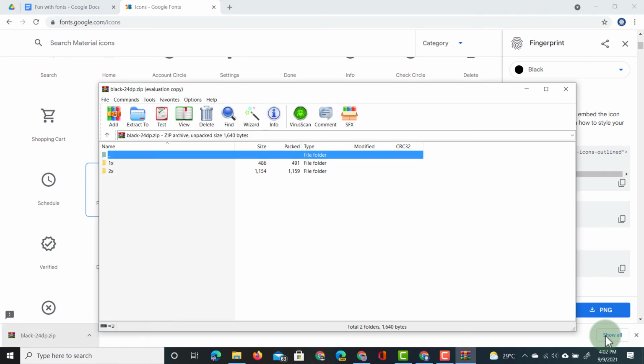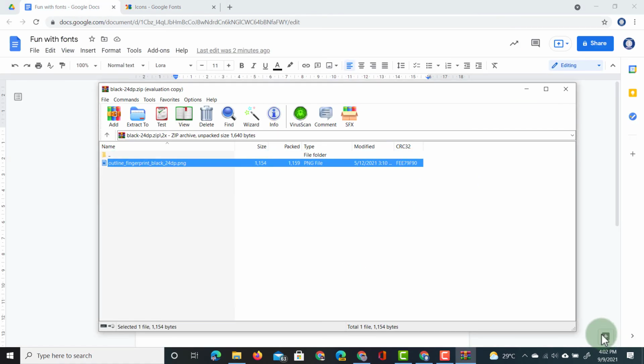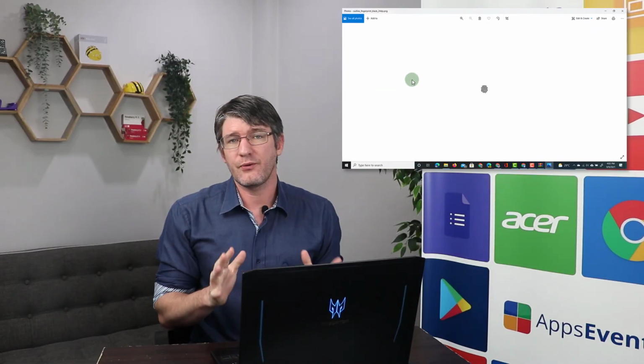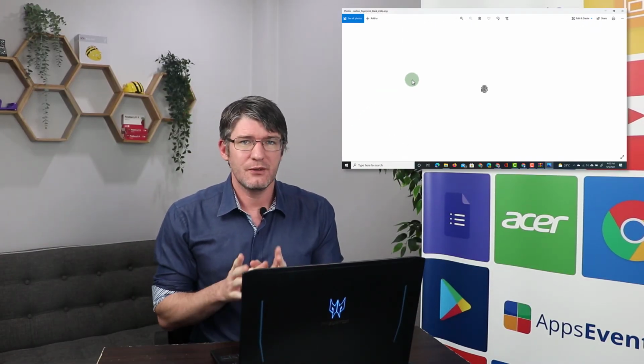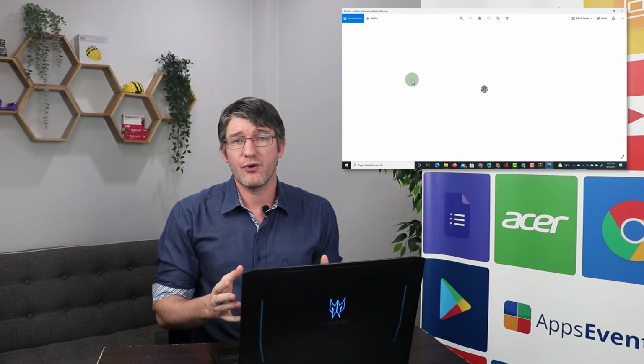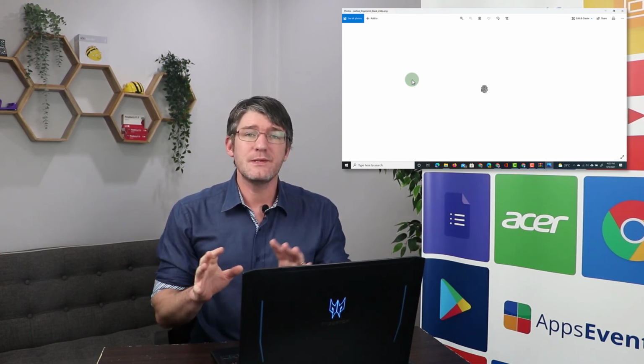This provides me with a folder. I have access to all these files, and then from here, I can now use these in any program that supports PNG or SVG files. One such program, Google Slides. So you can use these icons in your Google Slides. Google Drawings will also happily take these files.